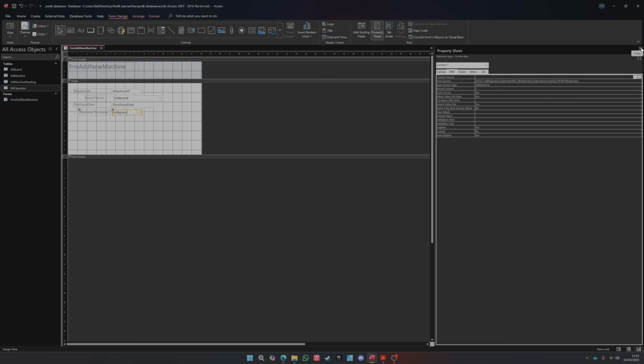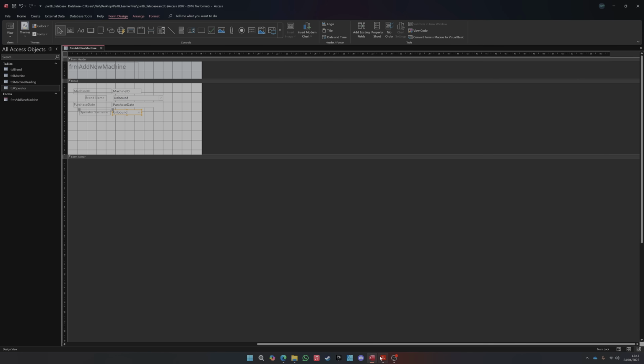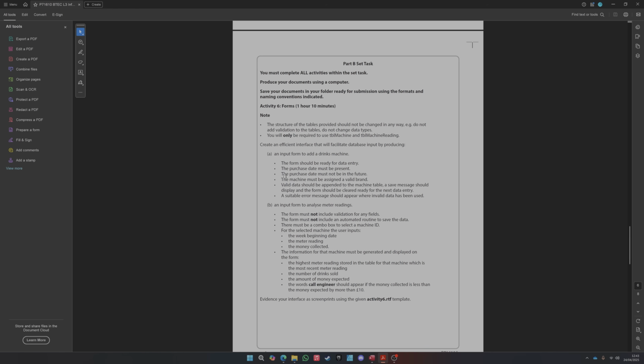And now we're just going to run through the final part, which is the save button, which is the more difficult part. So this is the top part of the question. And it's going to cover all these things. So it's going to make sure the purchase date is there. It's going to make sure it's not in the future. We've already done the valid brand part.